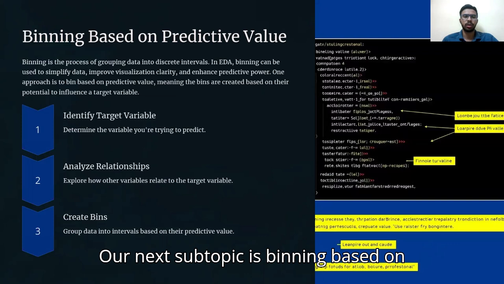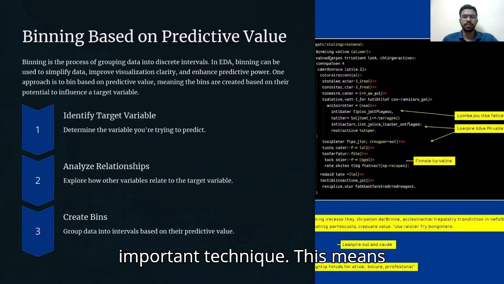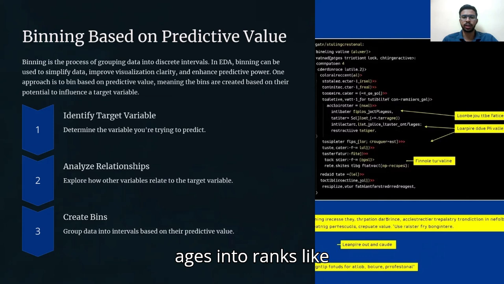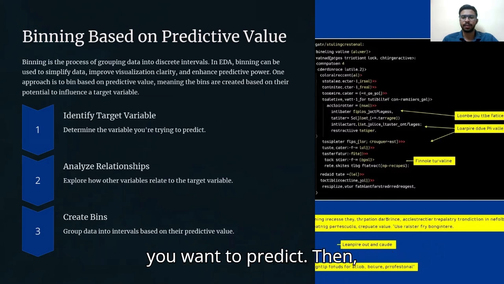Our next subtopic is binning based on predictive value. Binning is another important technique. This means grouping data into intervals or bins. For example, you might group ages into ranges like 0 to 10, 11 to 20, and so on. In EDA, we often bin data based on its ability to predict a target variable. First, identify the target variable, the one you want to predict. Then, look at how other variables relate to it. Finally, group the data into bins based on the relationship.